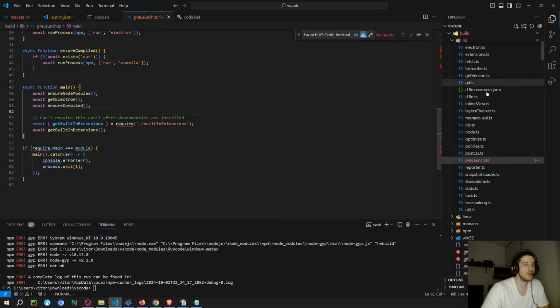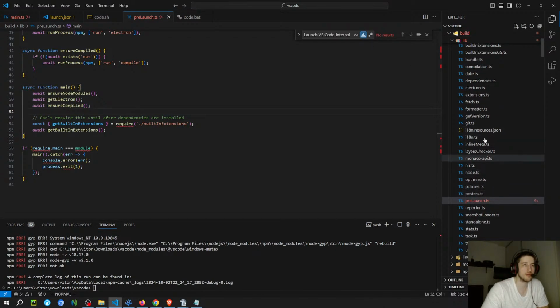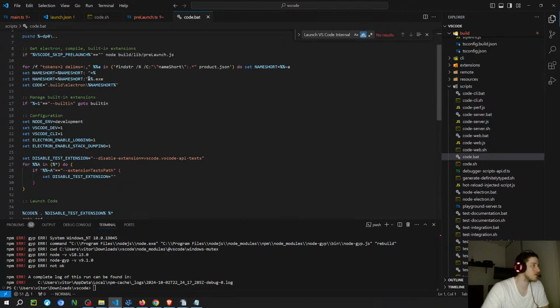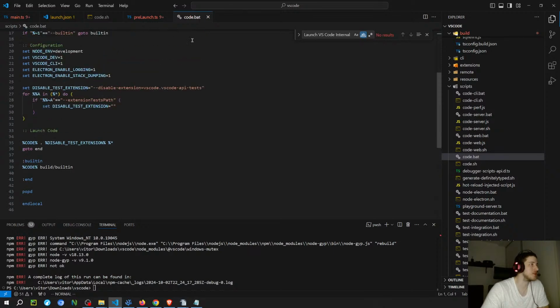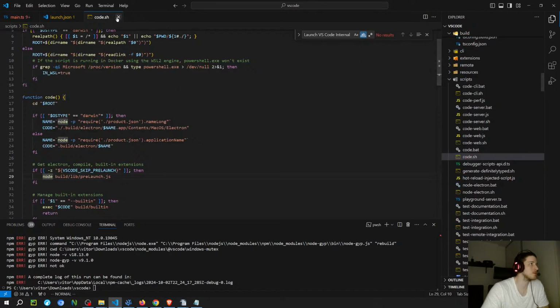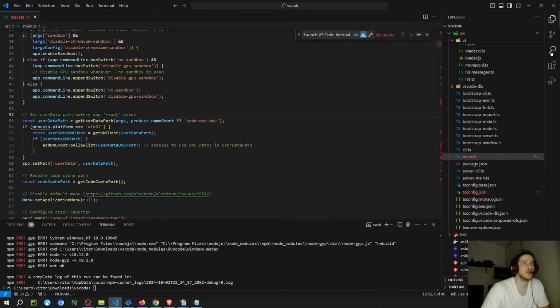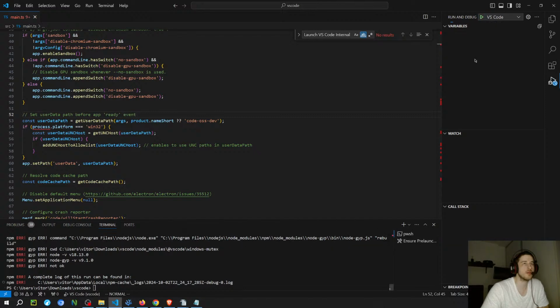I'm gonna see what happens if I put something there. Here is gonna be the same thing. So I'm gonna go from main. So first I'm gonna see what happens if I do this. I think it's gonna break because of the node-gyp stuff.